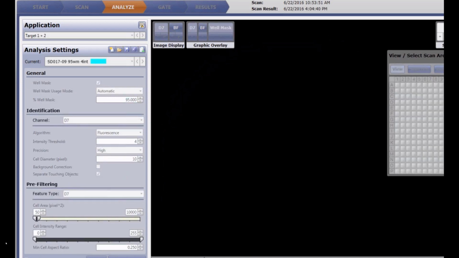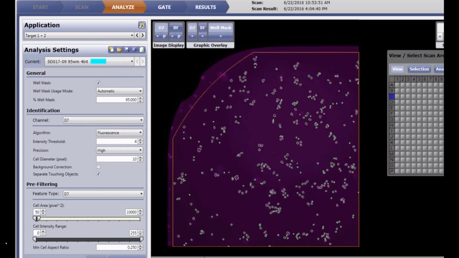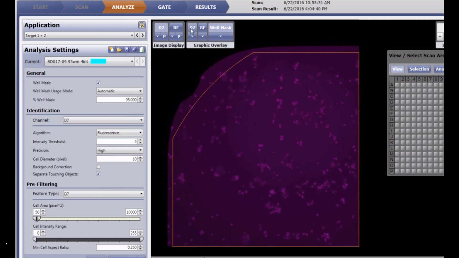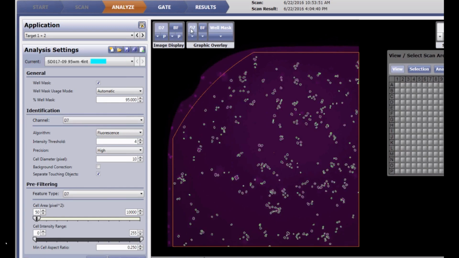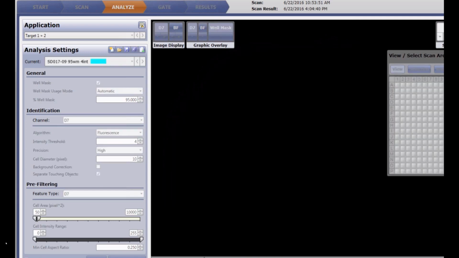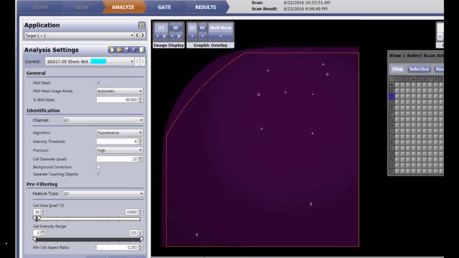And just to verify, you can navigate around on the plate to see other wells and see how it is performing. And it's properly identifying the DRAQ7 dead cell stain in the far red. It's doing a good job, and there's only a few of the cells outside the well mask that are not being detected, but I'm okay with that. As long as every well is being treated the same, it should be fine. So it's doing a good job.